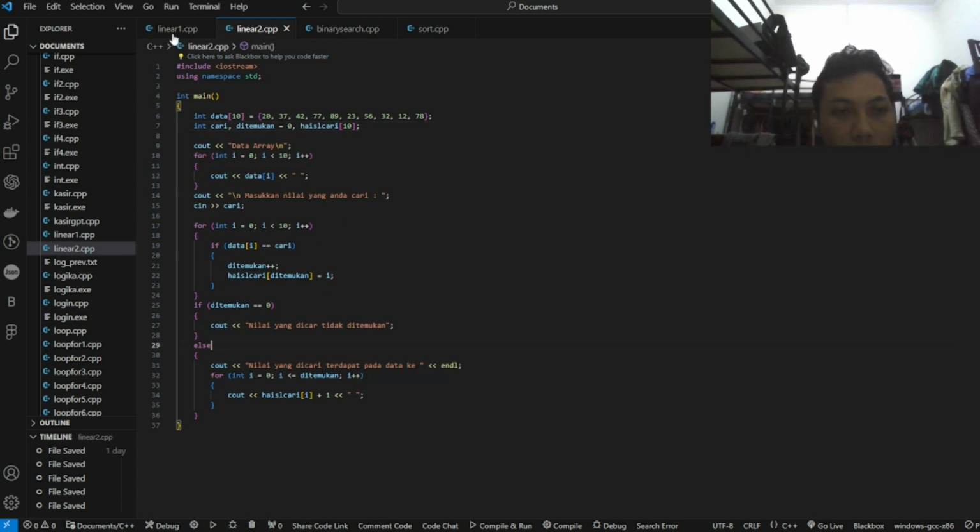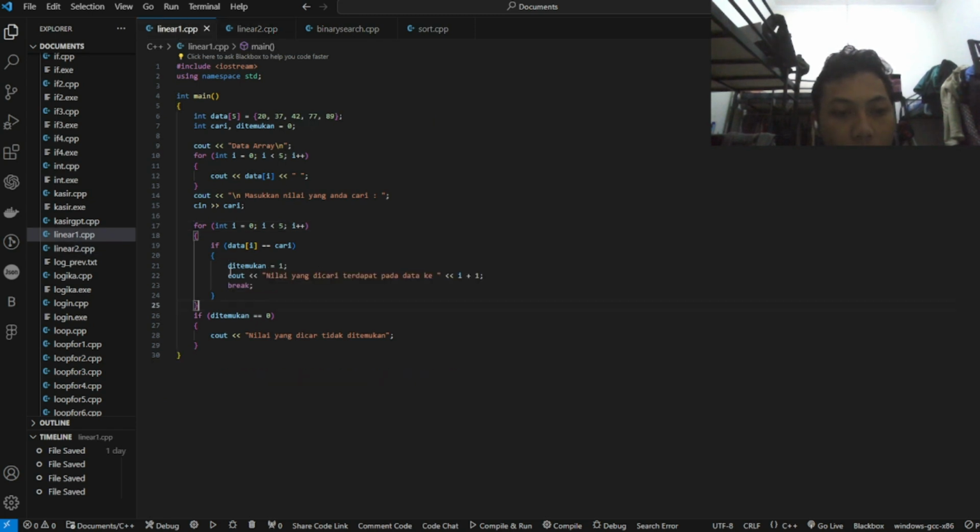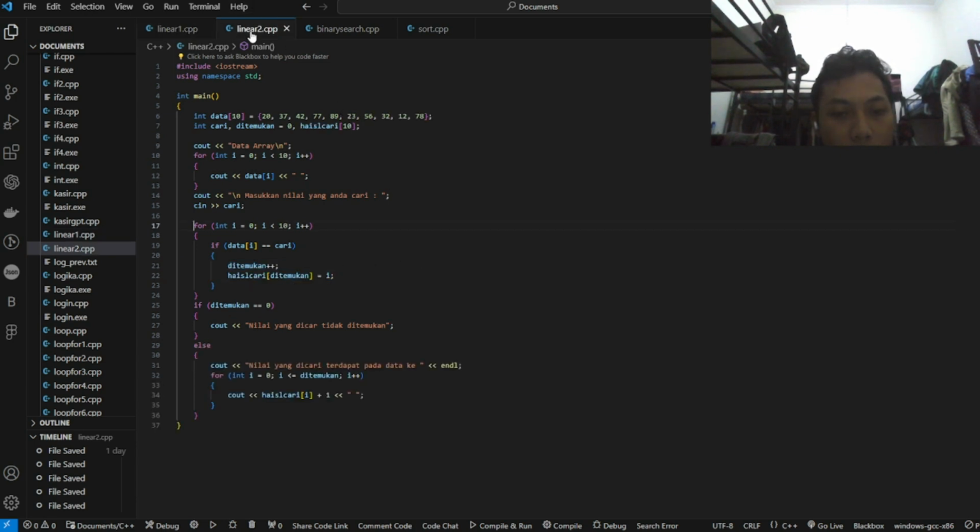And we have given for above if in before code, we only use if founded is equal 1, it will print out the value that founded in sequence of what number. But this code will just decrement the founded and calling out the hasil cari with the index of founded is equal with I.